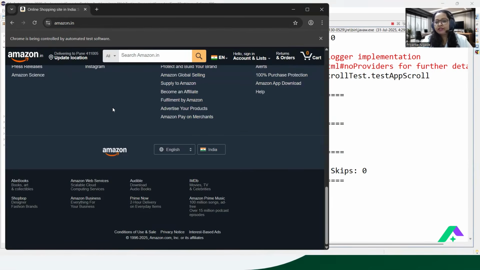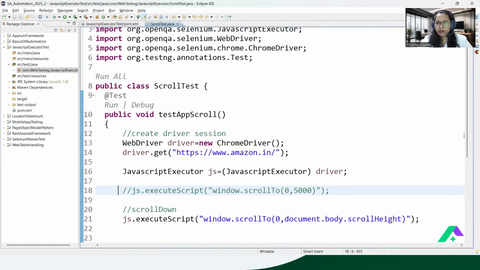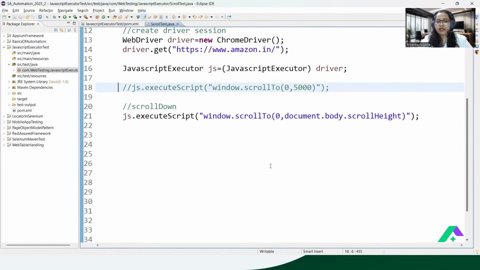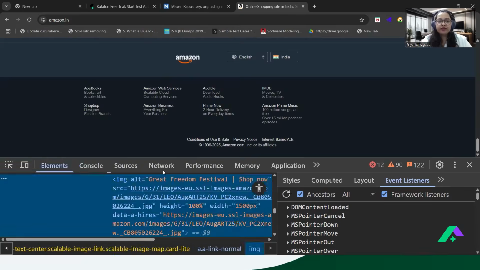So once the page is open, see, the page got scrolled down up to the height of that page. So this is how you are able to interact with any web application, and you are able to scroll down that page with the help of the JavaScript executor interface. What is body here, everyone? For that reason, you need to understand this DOM properly.